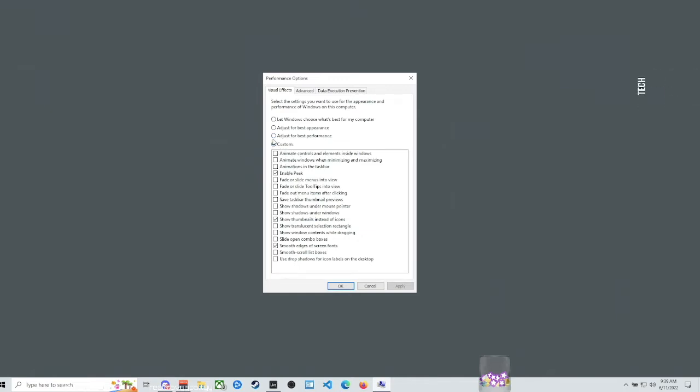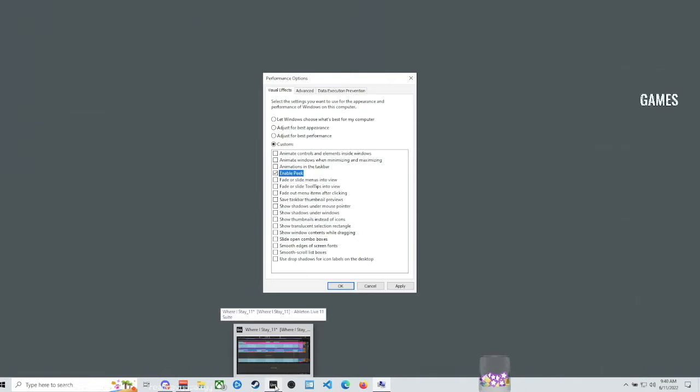The reason is, if we say adjust for best performance, everything is unchecked and it's just going to run super clean. That being said, some things are going to look weird. So I say custom because I enable peek. Peek is that thing that when you hover down below on your taskbar and you have a window open, it will just show you what that window is. It'll give you a little peek, okay? I personally like that, so I keep that on. You can certainly take it off.